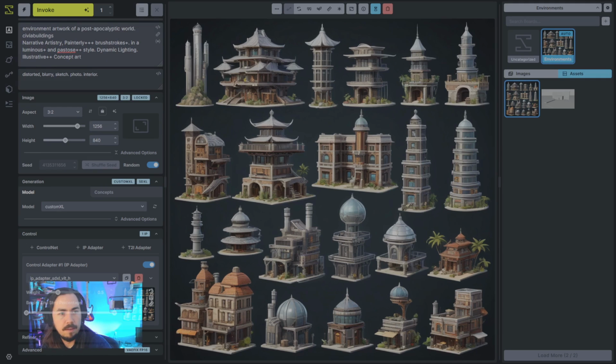Buildings, civilian buildings, maybe we'll just use the term buildings, and environment reference sheet. We've got post-apocalyptic world. We maybe even increase the weight of that. So now we are producing hopefully a reference sheet of this. So I'm going to change the width and height to 1024 by 1024.